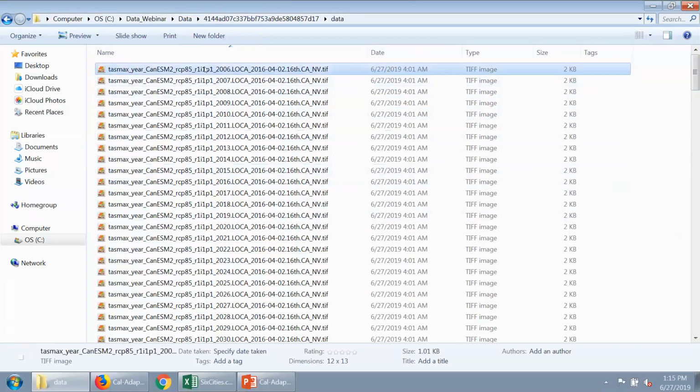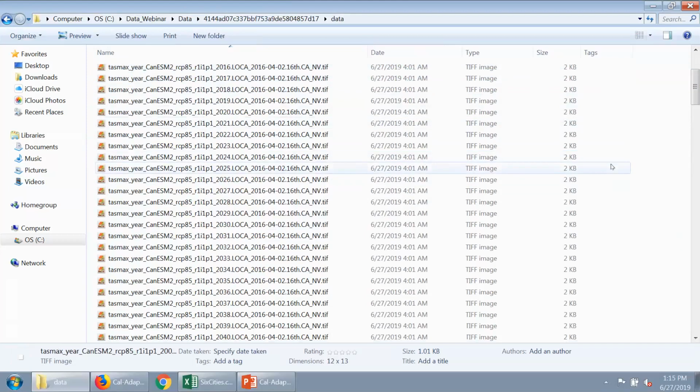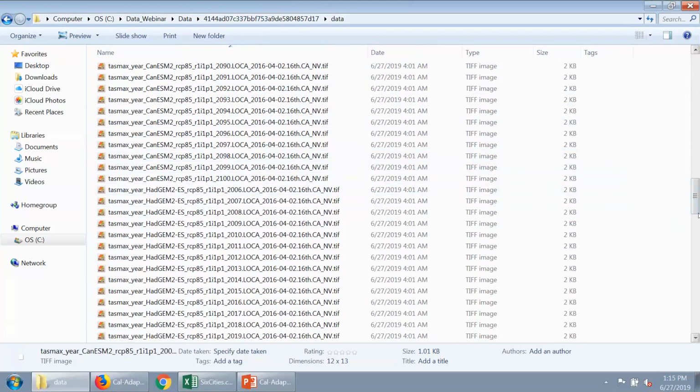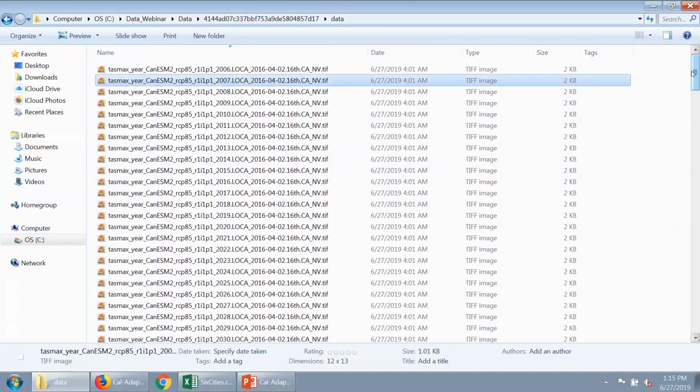The first one's for 2006, the second one's 2007, and it goes all the way through, for both of the models. So this is your CanESM2, and then we also downloaded the HadGEM2. I just wanted people to understand what output they're going to get if they use that particular raster format. You could do a lot with this data.